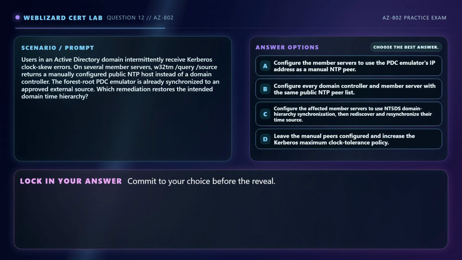Question 12 of 50. Users in an Active Directory domain intermittently receive Kerberos clock skew errors. On several member servers, w32tm /query /source returns a manually configured public NTP host instead of a domain controller. The forest root PDC emulator is already synchronized to an approved external source. Which remediation restores the intended domain time hierarchy?